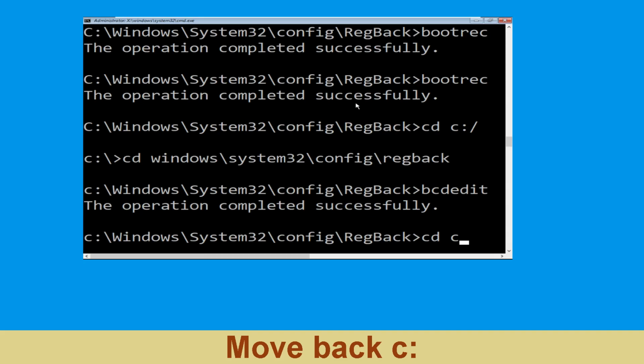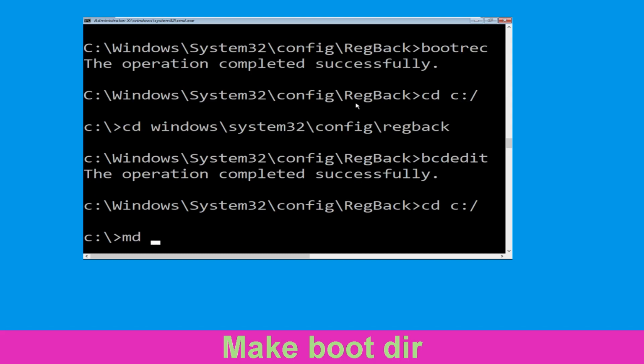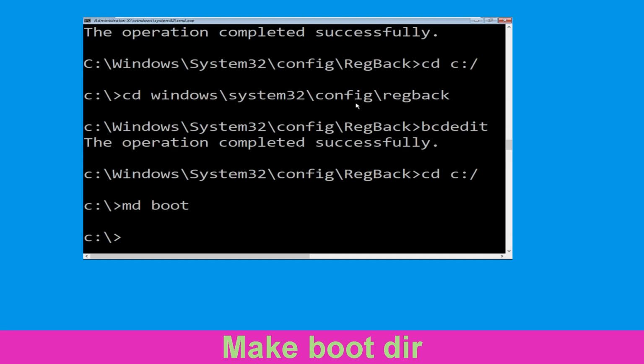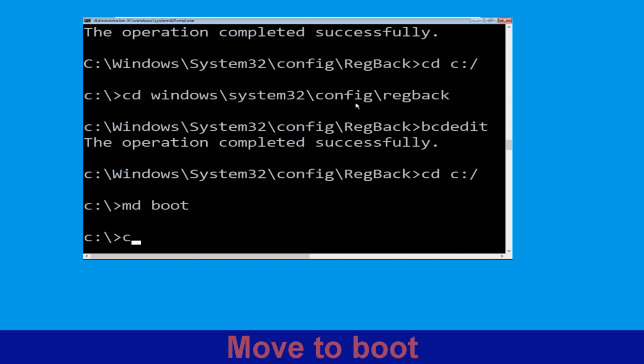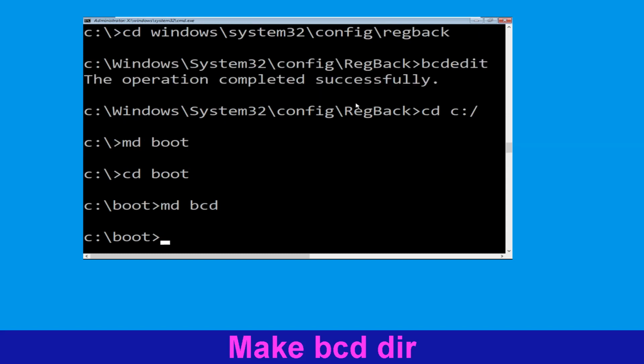Now type cd c:/ and hit enter. Now type this command: md boot and simply hit enter. Type cd boot and hit enter. Now type md bcd and simply hit enter to execute this command.